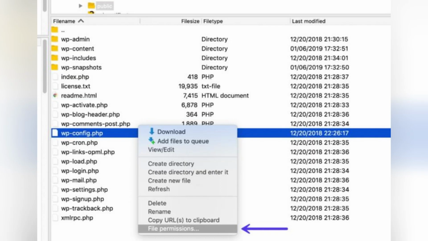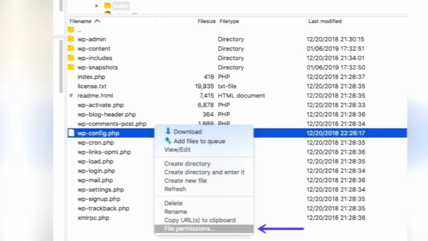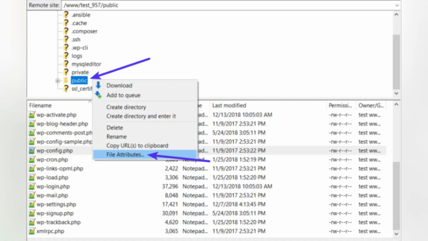First, you'll need to connect to your server using an FTP program like FileZilla. Once you're in, find the folder that contains your site. It's usually named public_html or public. Right-click that folder and select File Attributes.